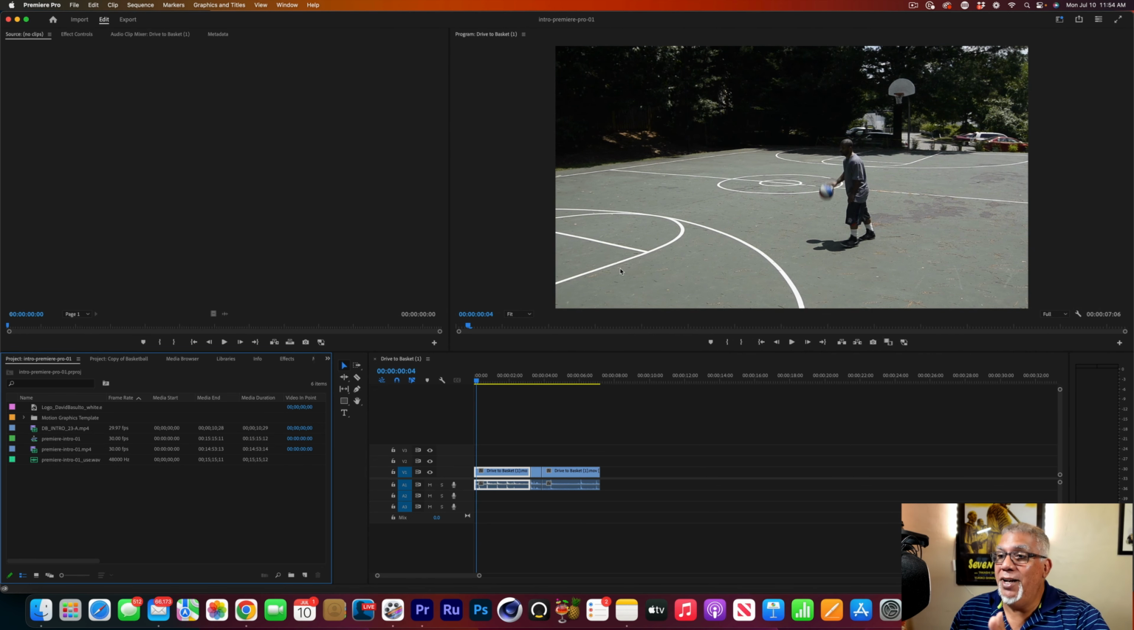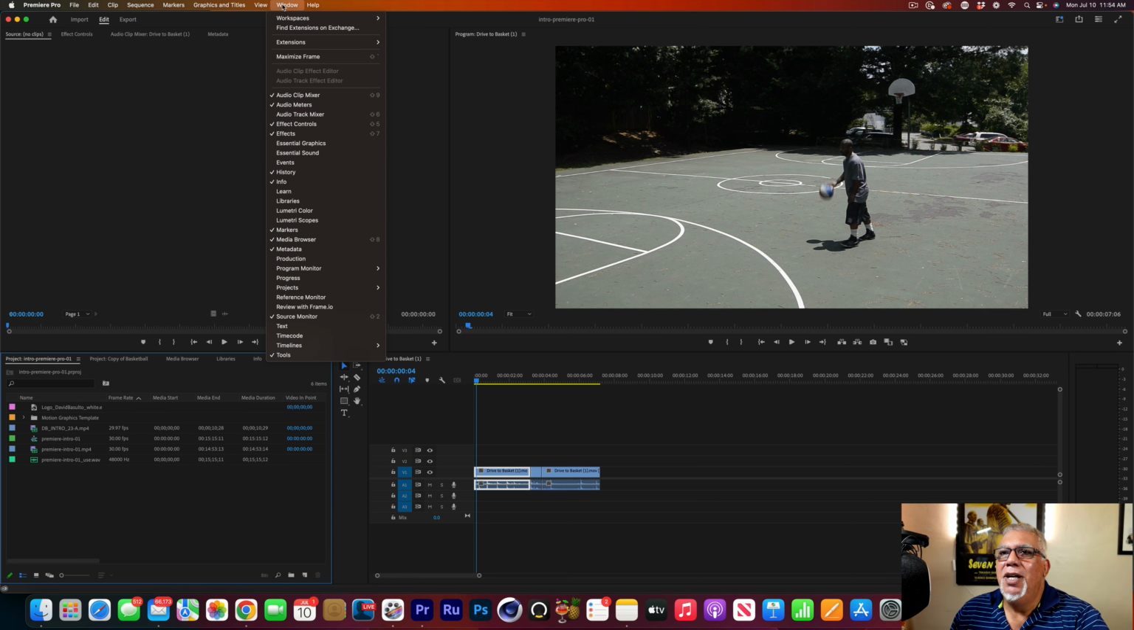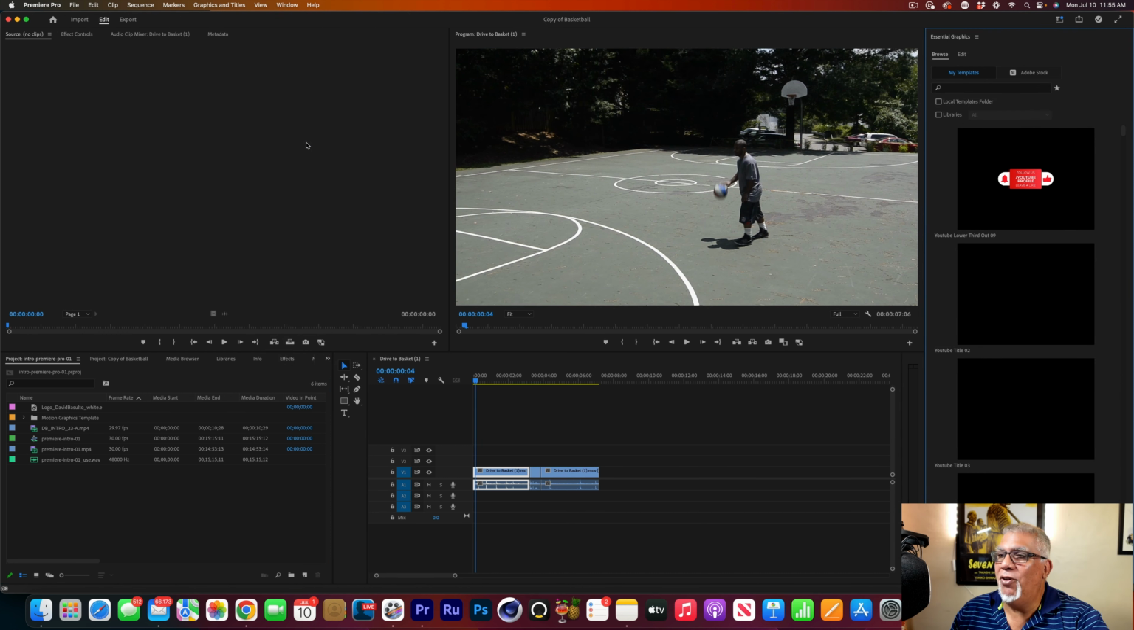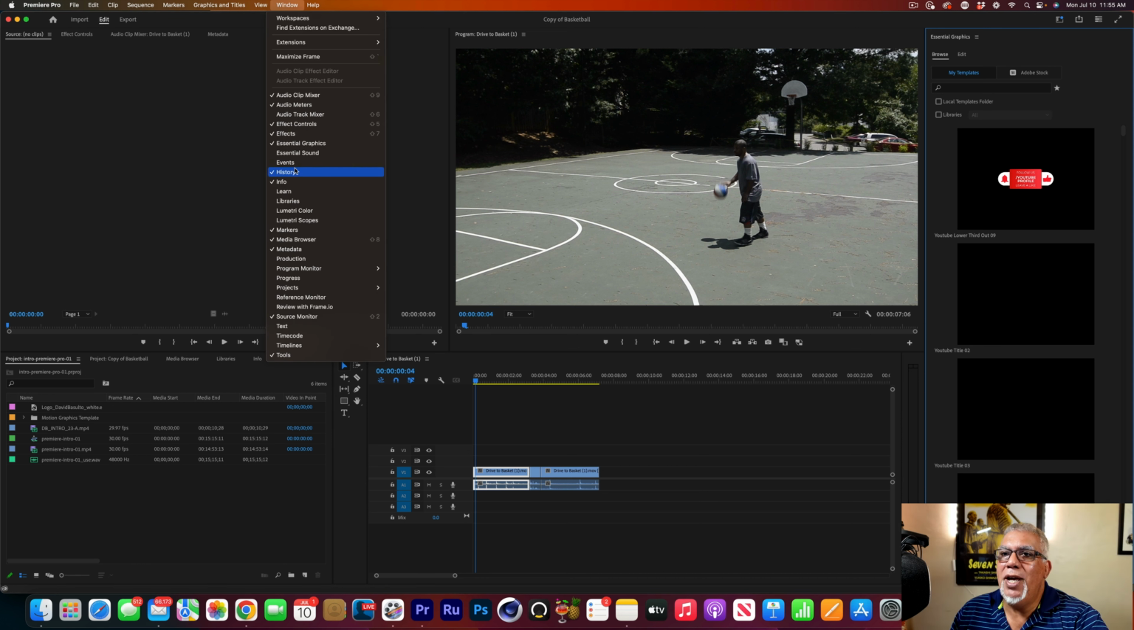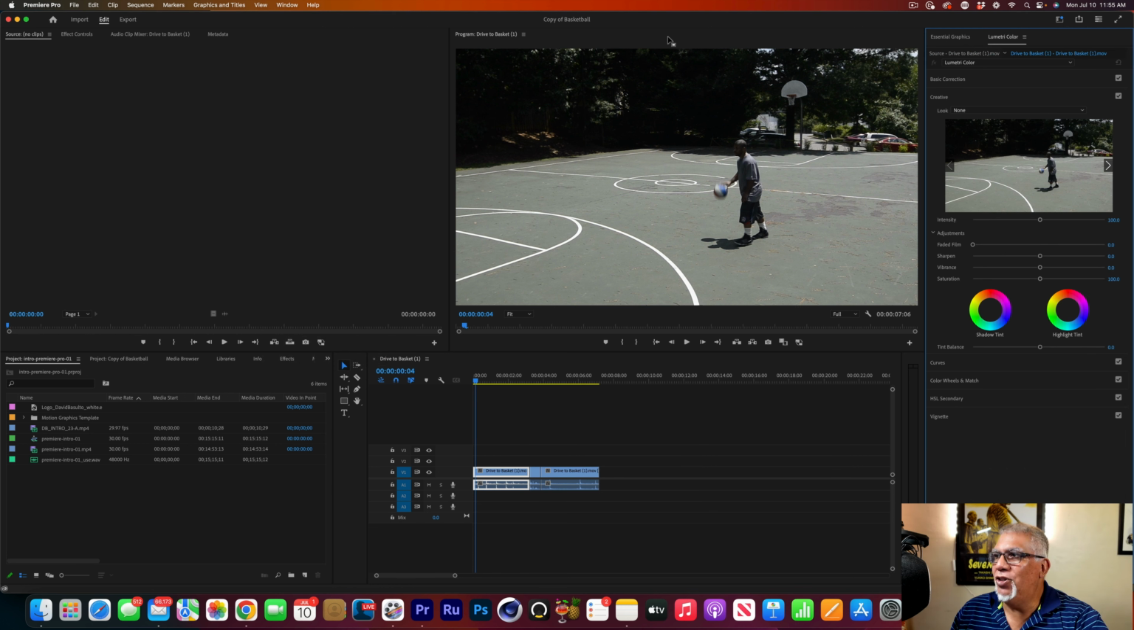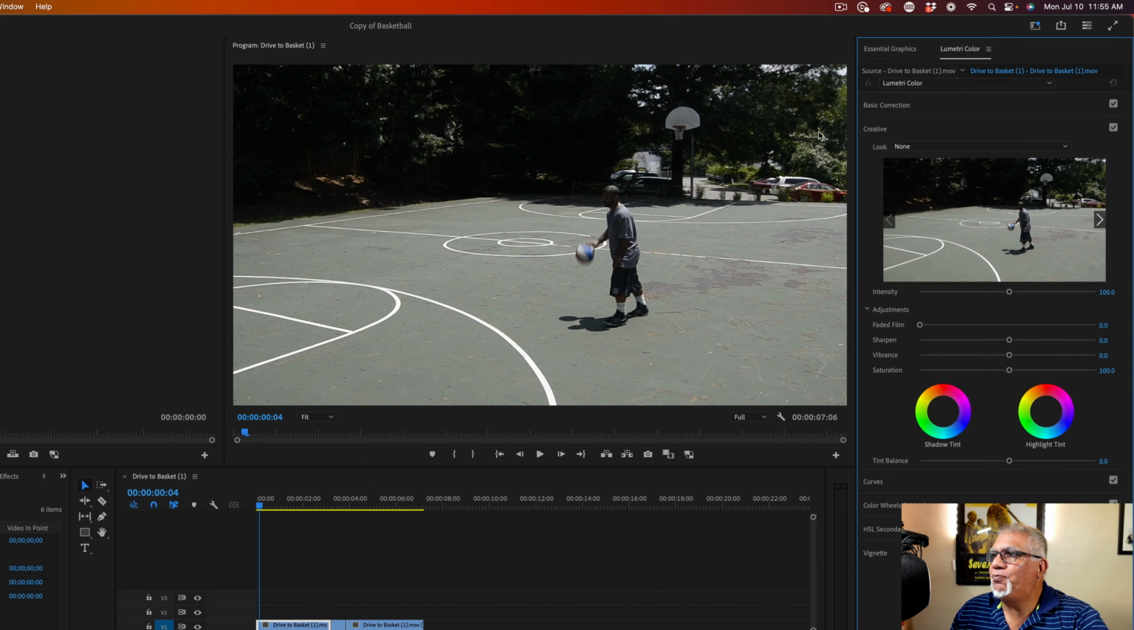So right now I've got it all set up, but I want to add titles and I want to add color. And how do you do all that? Well, we're going to go back into the Window and scroll down a little bit and we see Essential Graphics. So I'm going to make sure there's a check mark next to that one. And there's my graphics. And then I'm going to go back to Window and look for Lumetri Color. And there's Lumetri Color. So I've got both of these right now. So I'm going to start out with Lumetri Color.